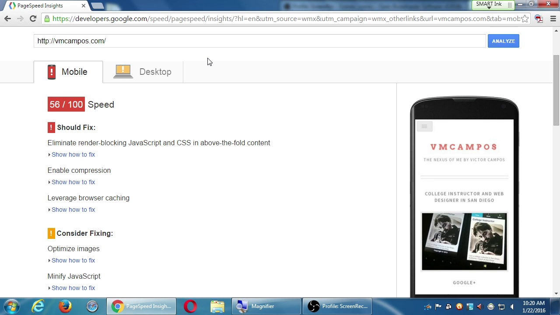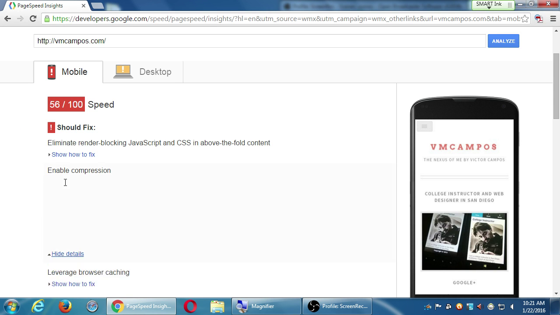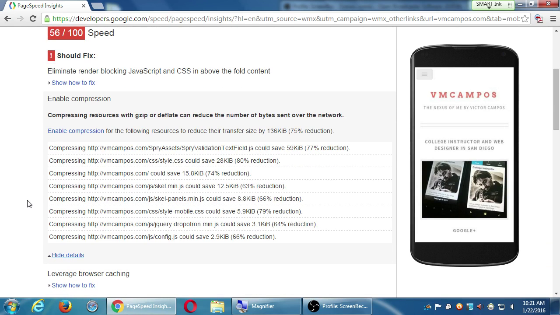Enable compression. Again, some of these are very technical. Show how to fix. Well, this is saying most likely these resources here need to be compressed. These are valuable files that make up our design of our site, the mobile style, for example. But this is usually something that you have to set up on your server to activate compression, because this could be 66% smaller. It's already only 8 kilobytes, but it could be compressed even smaller. Every little bit helps.